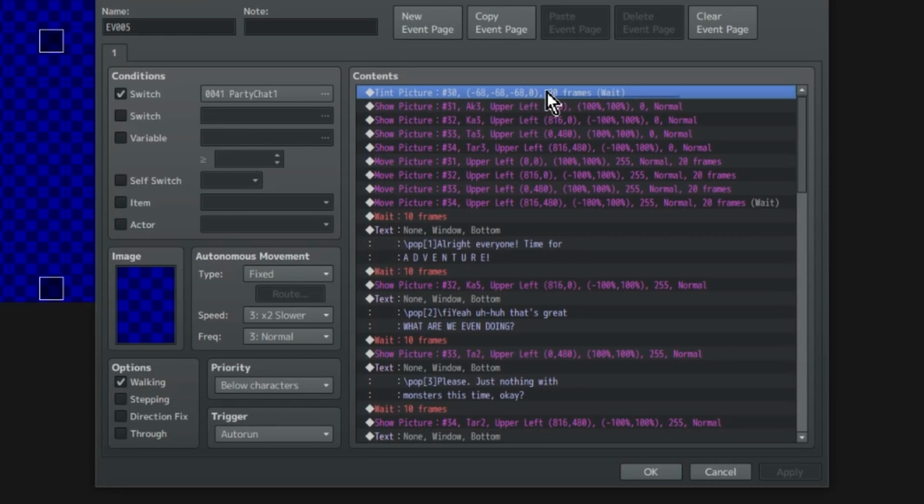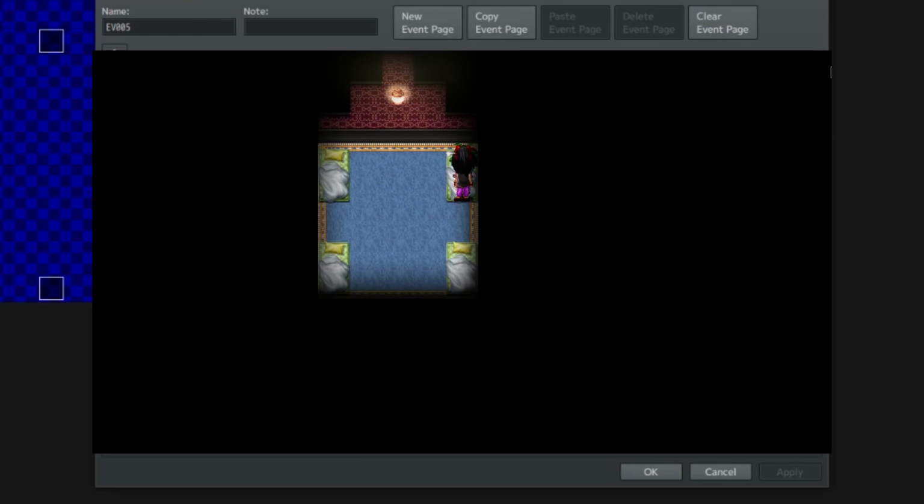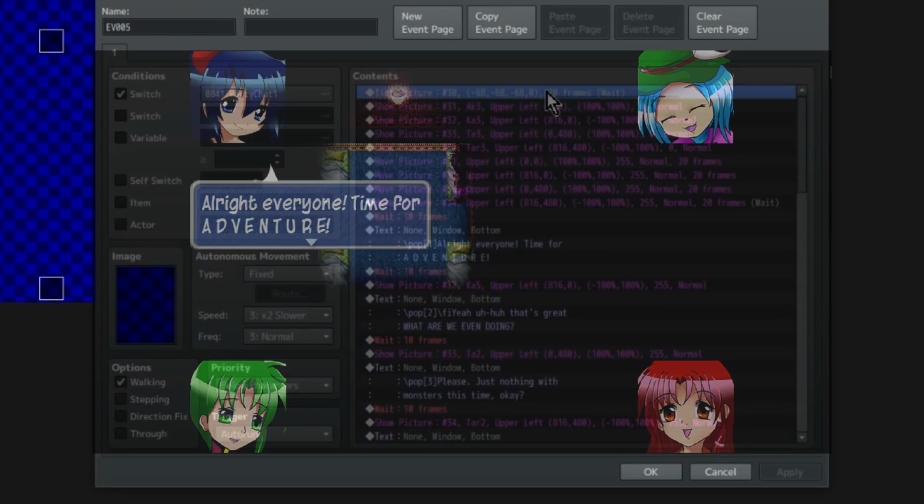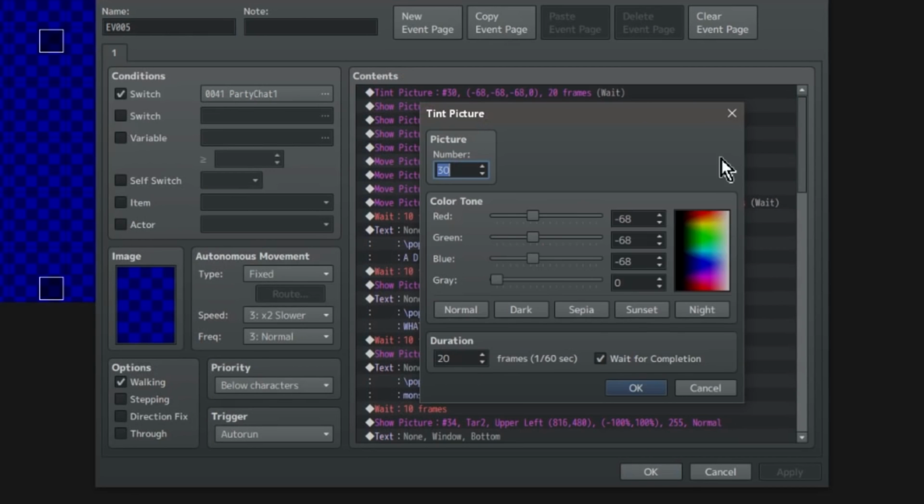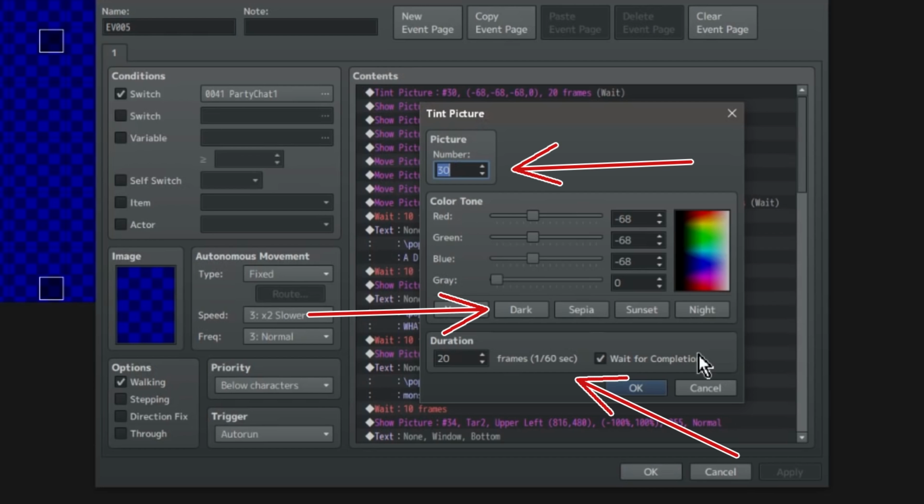In the event commands, to start, we're going to create a quick little transition intro to our scene. Here, you can do what you please. In our example, we'll be using the tint picture command to tint our screenshot slash background image, that is, our picture number 30, to dark, and 20 frames to have it wait that long.